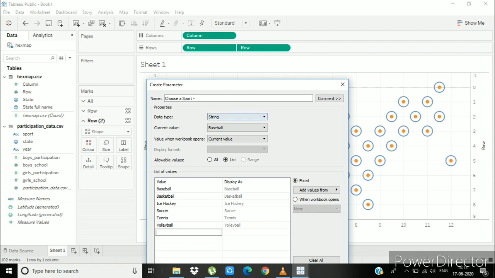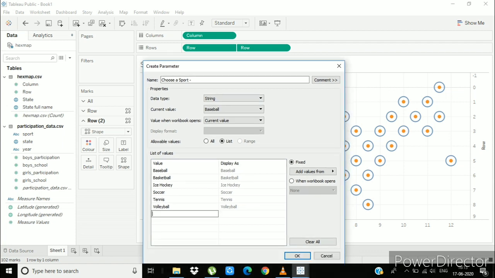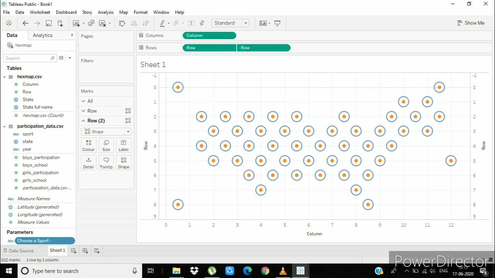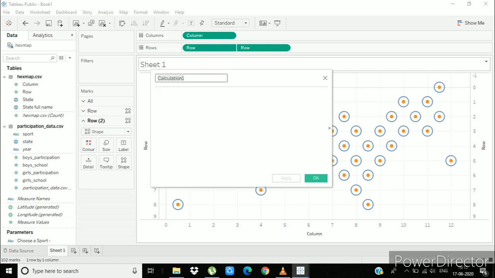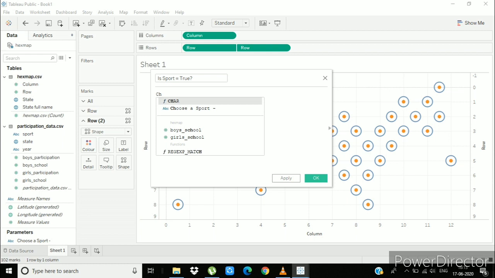Now click on OK and your parameter is created. Create a calculated field and name it Sport = True. Now give the value Choose a Sport = Sport.